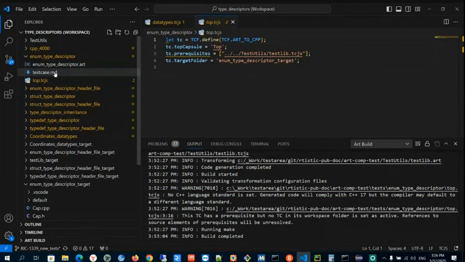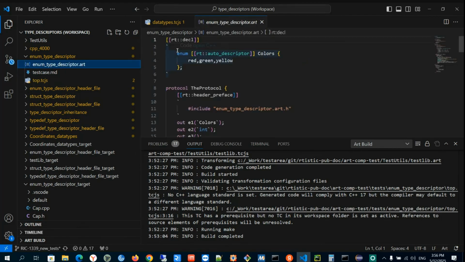So I'm going to show first an improvement to the code generation for C++ header files related to type descriptor generation. For data types, we are using the C++ native language to define data types, and to be able to pass the data in the events, we need to have a type descriptor. And there is a special attribute, for example, auto descriptor, that allows us to automatically generate a type descriptor.